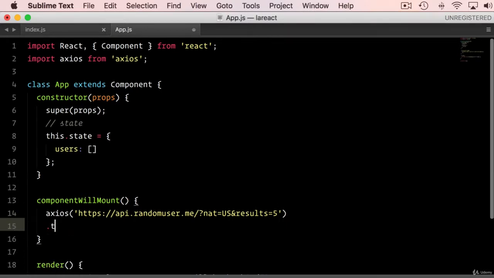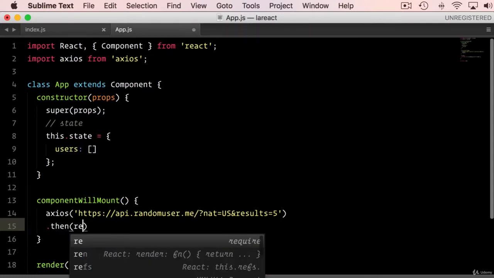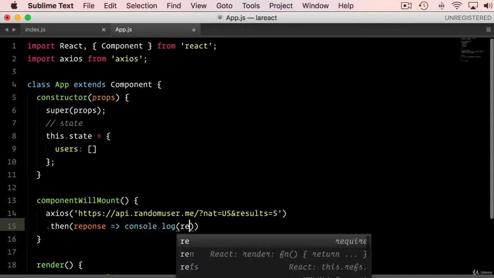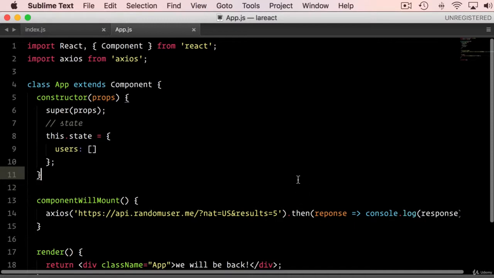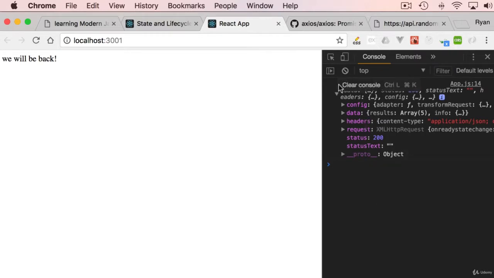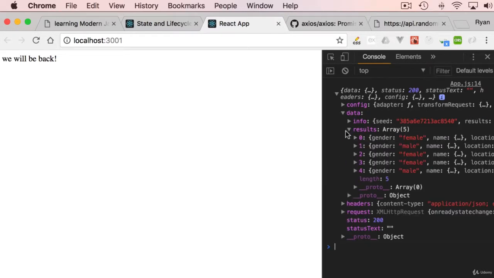Then, because Axios is promise based, we get to use then. So once we make a call, then we get response, right? Response, and using this arrow function, let's console log the response so that we can see what we get. Let's fix this typo. Okay, let's go, and we get the response as you can see in our console. Beautiful. So this response contains the data. Inside this data we have the results of 5 items in an array. So this results is an array and it contains 5 users.